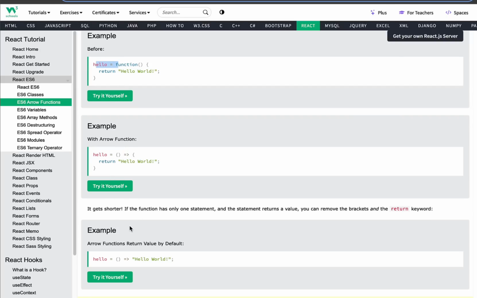Hence, a simplified version. So the word function is removed and just the arrow symbol has been included here. The function name is there. It gets shorter if the function has only one statement and the statement returns a value. You can remove the brackets and the return keyword. So if I am supposed to return a single value, then I can write this in an even shorter way. I can say hello, the function name, equals brackets. Because of these brackets, it would understand that, hey, I'm creating a function. Then I use this arrow. That's why we call them arrow functions, because we define this arrow shape and we just write hello world. It will do exactly the same thing that this did here, even in a shorter manner.